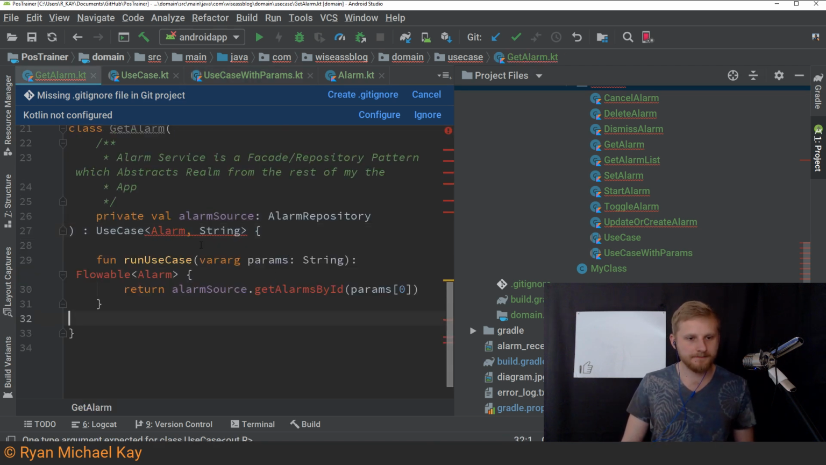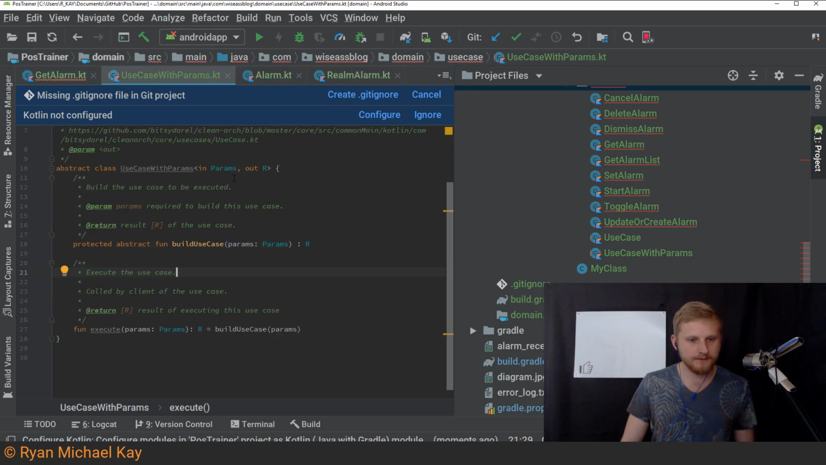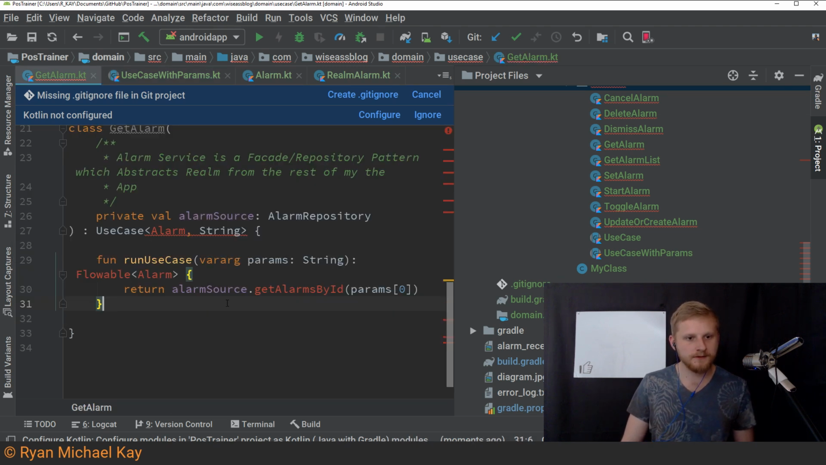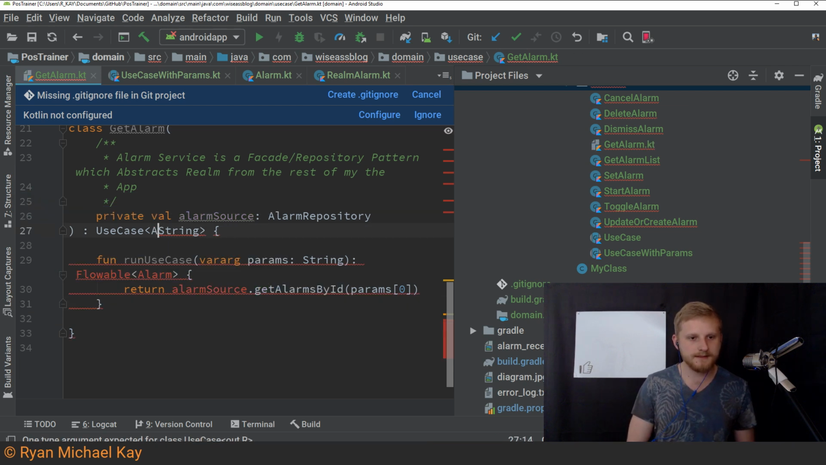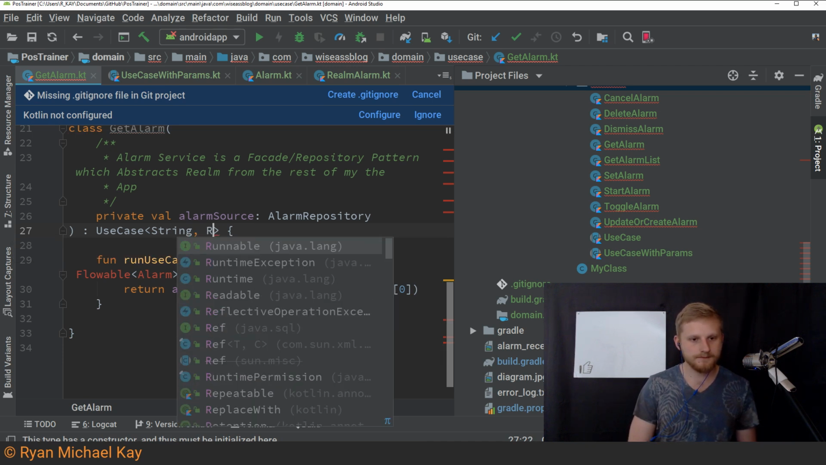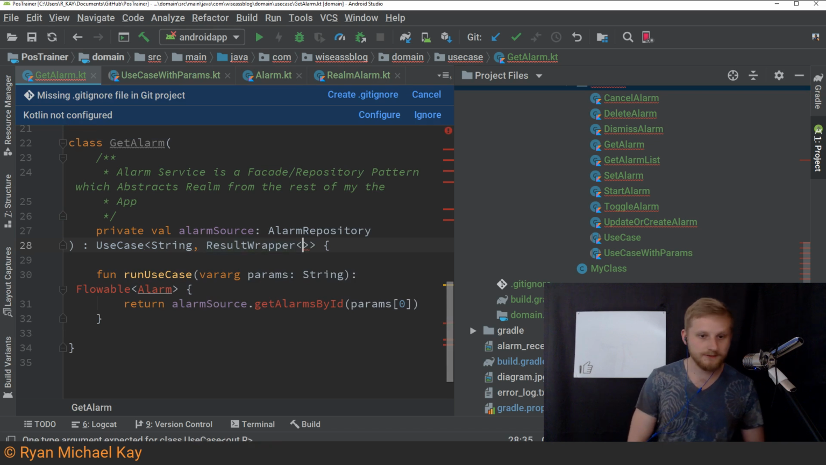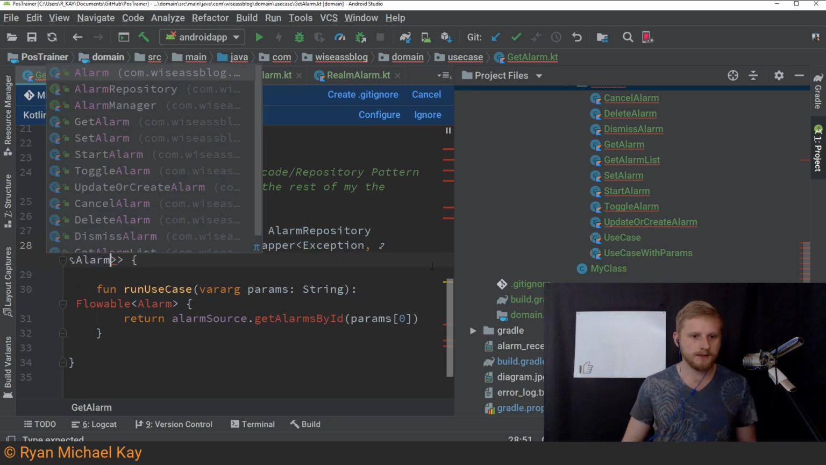So, what is it? The left value is the parameters, the right value is the result. So in this case, we'll be passing in a string ID, and then the other value will be a result wrapper, which has its own generics. So which one is this? This is get alarm. So this is going to say exception or alarm.